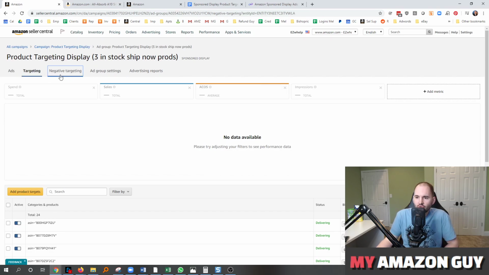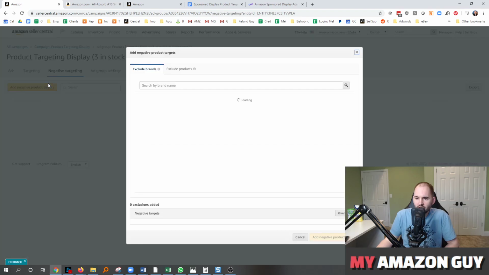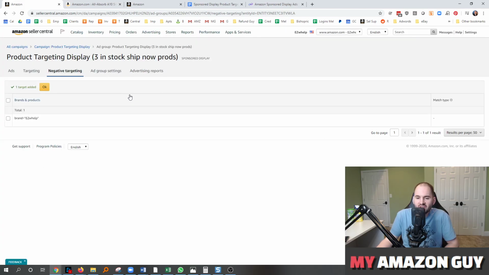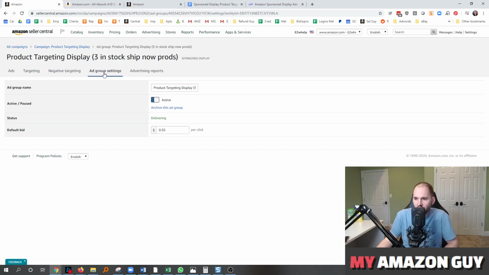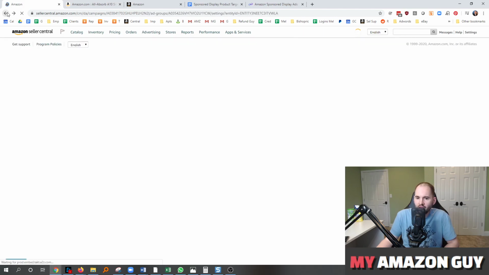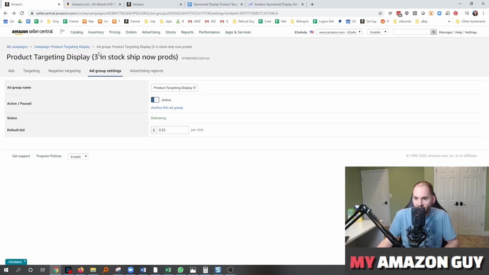So you can look through, there is also negative targeting. So if you want to hit negative products or if you want to exclude your own brand, which I'm going to do here, because I don't want to do defensive advertising in this particular one. You can hit your set default bids and ad group settings. This is all normal. Advertising reports, nothing to write home about here either. That is all normal, nothing unusual in that section. So that is everything you need to know about sponsored product display targeting.